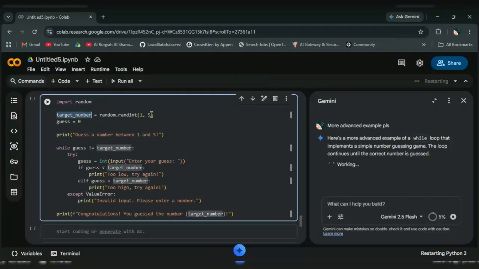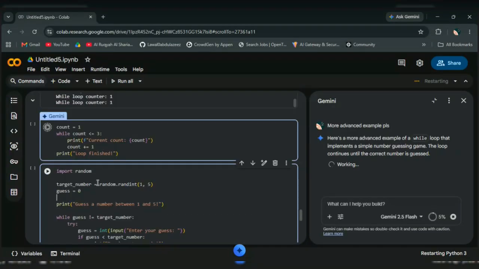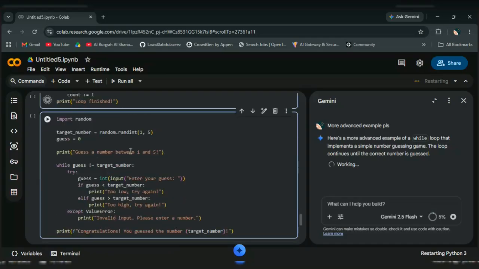Now we all don't know the number that it generated. Now guess equals 0. The number that we are guessing is equal to 0. Print, guess a number between 1 and 5. This is just printing. We've initiated the guess as 0. Target number, it will generate it randomly. We don't know it. It is hidden from us. Do you understand? Now we're saying guess a number while guess is not equal to target number. When our guess is not equal to what? To our target number.